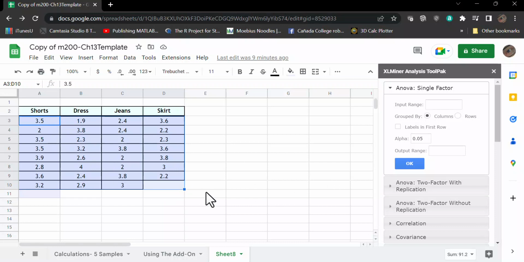Anyways, once this is highlighted, which it is at this point, I'm going to go to input range, and when I click in there, it's automatically going to fill that. Now you can manually fill this with a range of numbers that you're selecting, but this is all we need to do. This is grouped by columns. You can see the column headers there. If you highlighted the headers, then you would click on labels in the first row, but we didn't highlight that. We just highlighted the numbers, so we're all set.